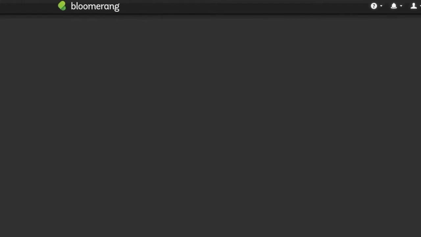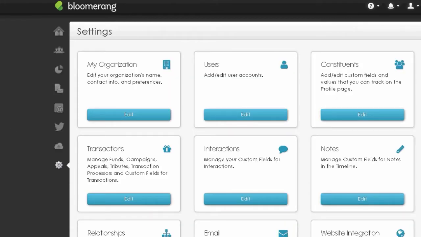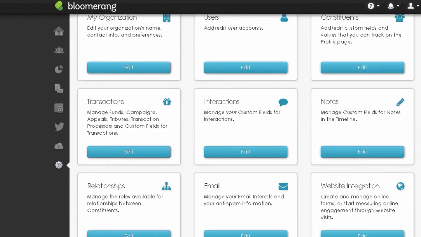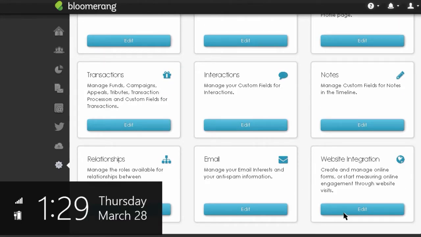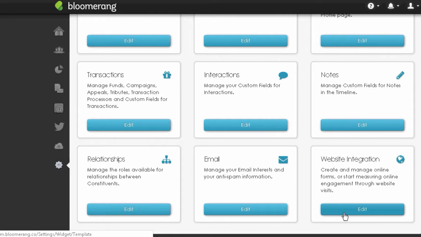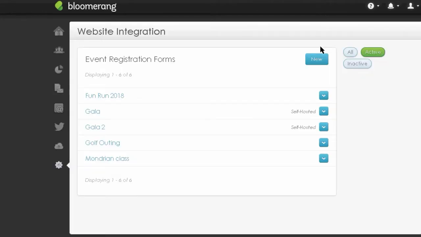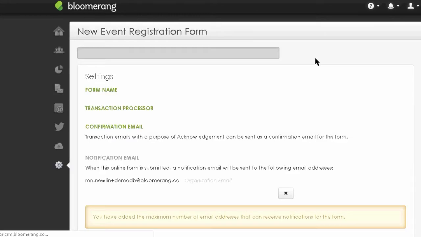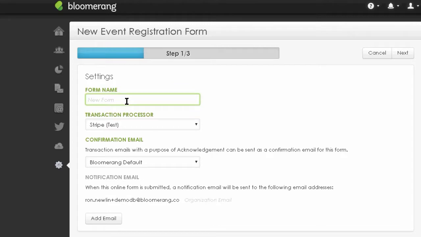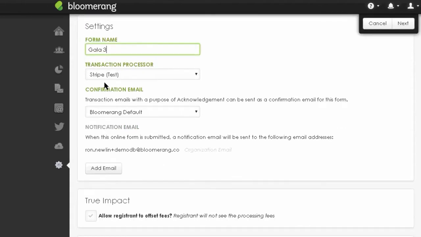Back up again here. So we're in website integration. Then we're creating an event form. As I mentioned, for my purposes, this is my third different gala form. It's going to give you the opportunity.